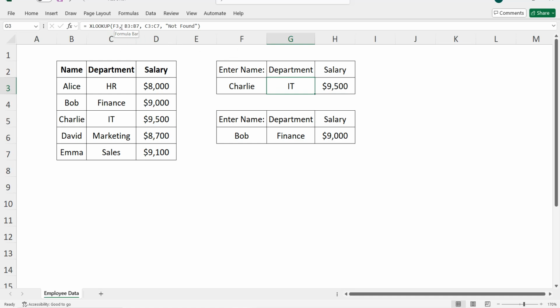And it will look in the array from B3 to B7. If it finds the name in B3 to B7, it will give us the corresponding department from C3 to C7. As you can see, we have the departments from C3 to C7. If the department is not found, which means the name is not within the array, it will give us "not found", right? And same thing for the salary.